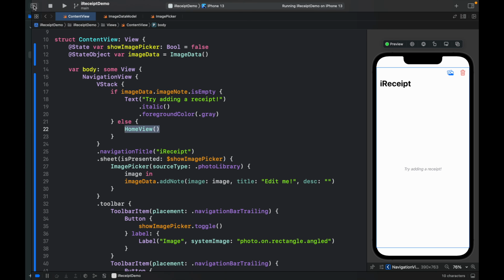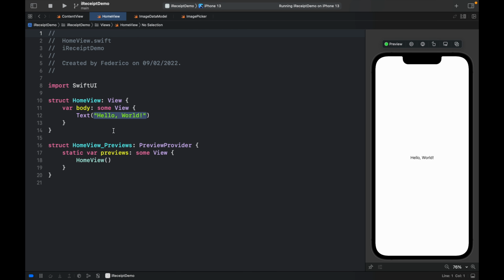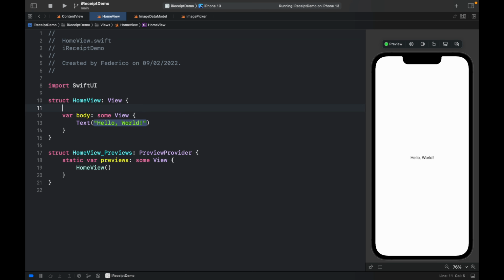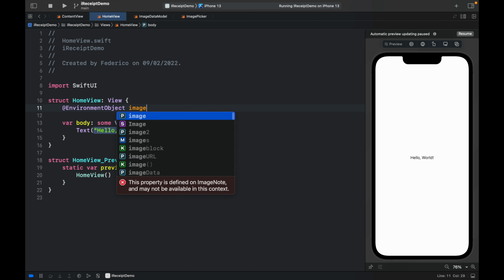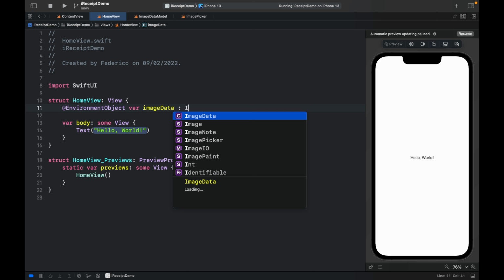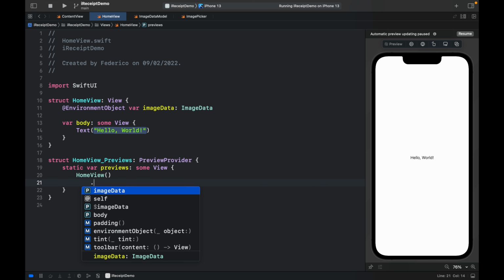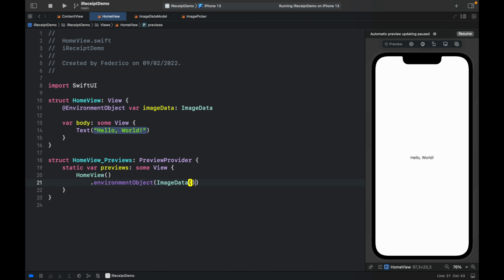So up next, let's go ahead and edit the home view. And as soon as we're done editing this, we'll be able to see our notes immediately. So let's go ahead and create an @EnvironmentObject so we can manipulate the image data of ImageData. And we need to add a variable, of course, and that's going to be of type ImageData. And down here we inject that, so .environmentObject(imageData), and do that.